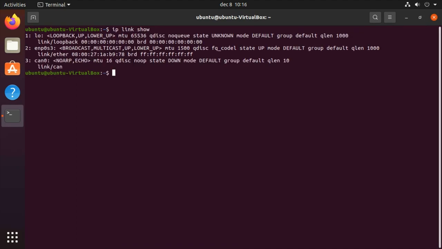First, we list the available interfaces with the ip link show command. This is our interface. It's listed as can0. Next, we configure the can0 interface for a 500 kilobit baud rate. That is the speed of the bus that I'm trying to hack. It's important to get this right.